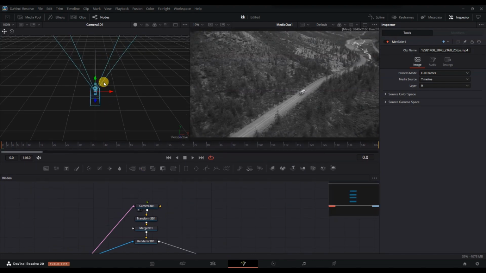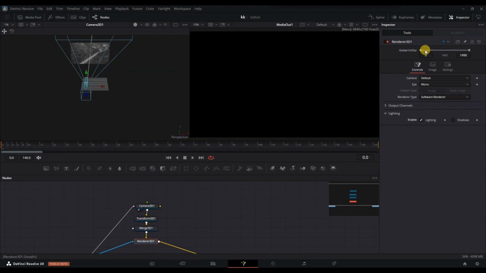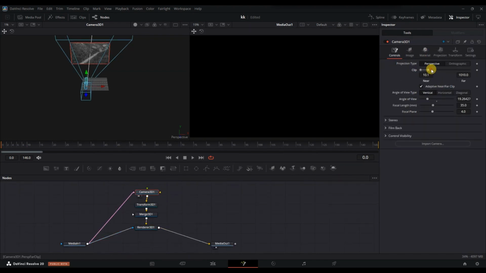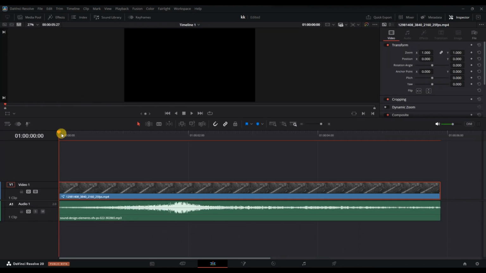You can now animate the partial camera's movement by keyframing the parameters in the camera 3D or transform 3D nodes for zoom, pan, tilt, or even complex 3D movements. Once you are satisfied with your partial camera effects, go back to the edit page to preview the final result. And that's it. Now you know how to add partial camera effects in DaVinci Resolve.